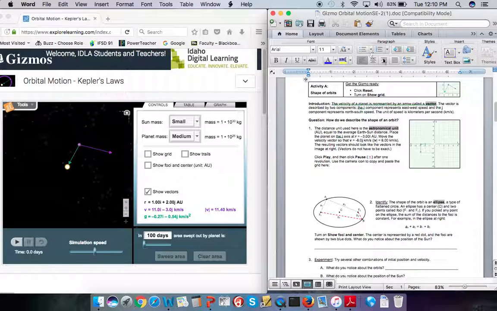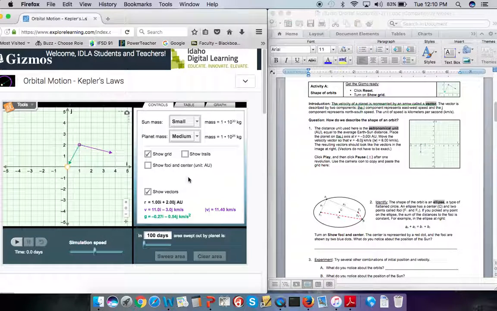So the very first thing, when you get to a new activity, make sure that you read these directions at the top. It tells you usually to reset and then which settings you should have on. So I haven't started yet, so mine looks good. And we want to have the grid showing. So I'm going to click on grid here.